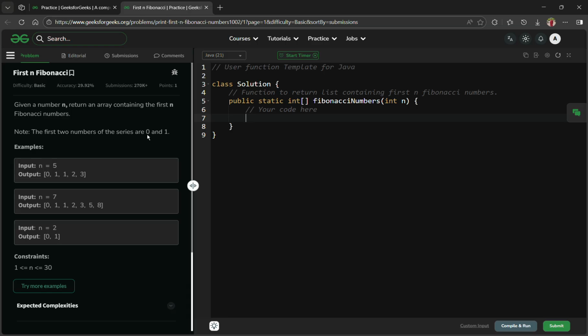So this is a kind of formula for how the Fibonacci numbers are generated. For example, if n is 5, they already gave that the first two numbers are 0 and 1, so 0 and 1 are as usual. From now on, how will we generate? We will generate using the previous two numbers. So if you want this number, it is equal to the sum of the previous two numbers. So 0 plus 1 is equal to 1.